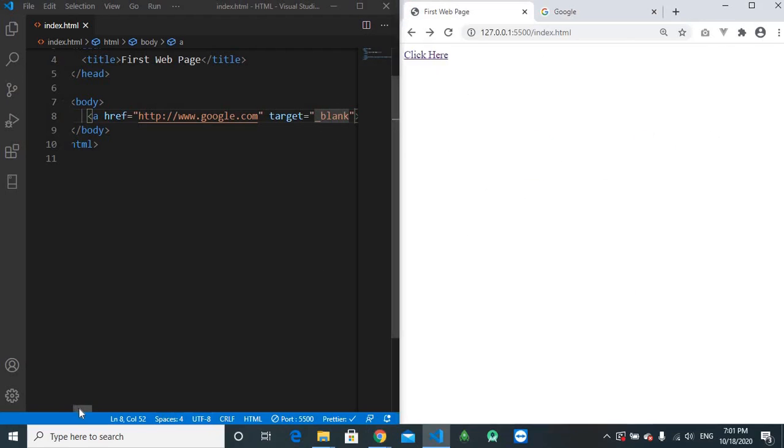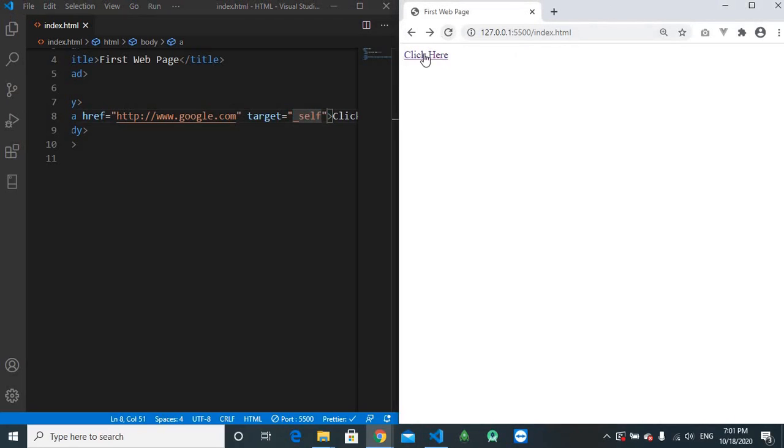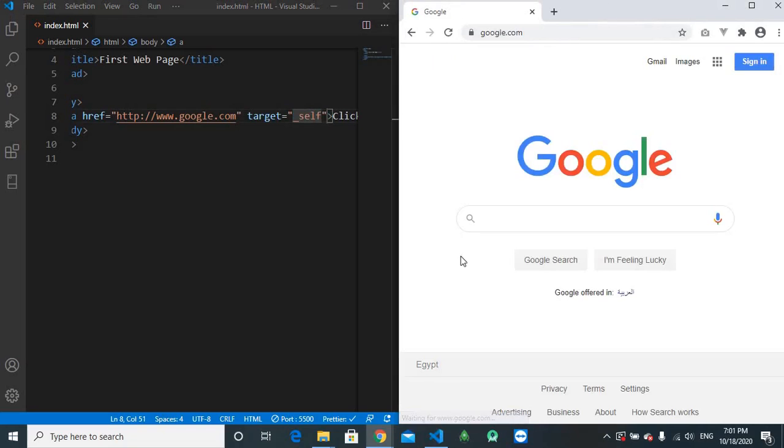So in the target, you specify whether you want your destination to be opened in the same tab or in another tab. By default, it opens in the same tab. So by default, it's self, and by self, I mean open in the same tab. So when we click here, it's going to open in the same tab. So this is the default state. However, we're going to change it back to blank.